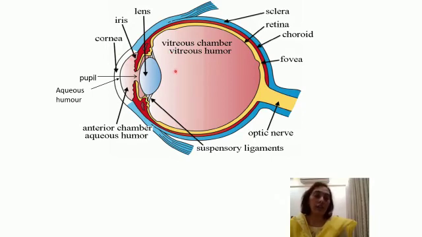Then it even maintains the pressure inside the eyeball. And the third function is to provide nutrition to the eyeball. So these are the functions of vitreous humor and aqueous humor. They have got refractive index of 1.33, which is very close to the refractive index of the eye lens, which is 1.34.